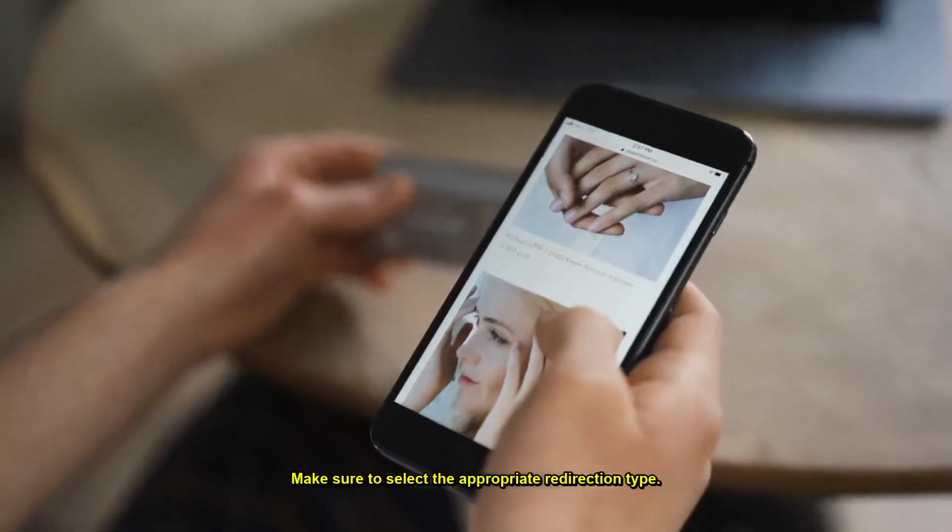Make sure to select the appropriate redirection type. You may choose between a 301 or 302 redirect. 301 is best for permanent links, while 302 is for temporary ones.